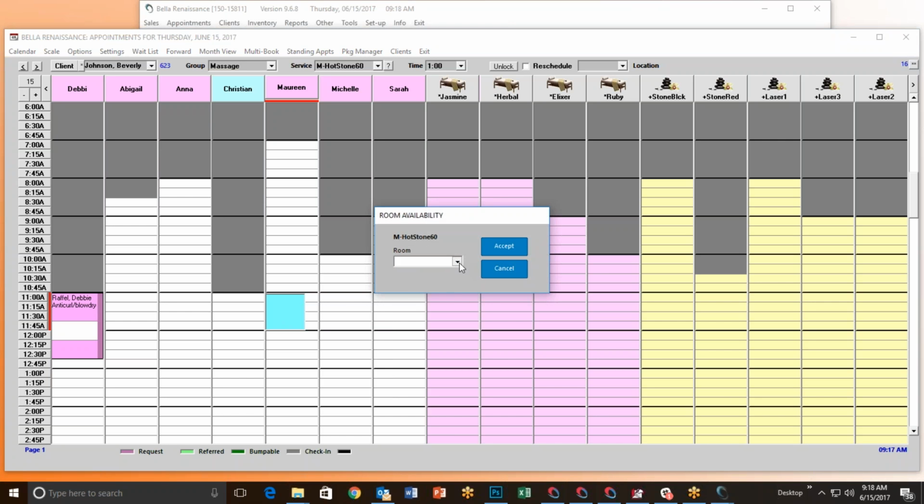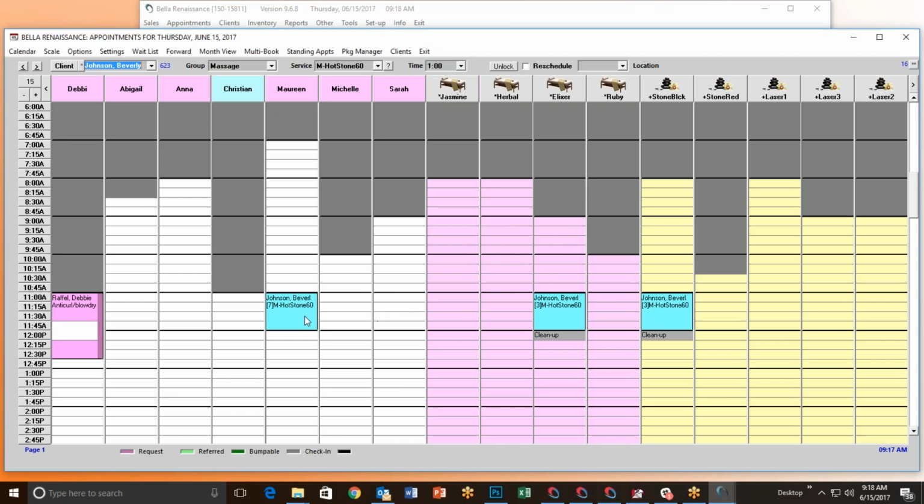It asks me, what room am I booking this in? So I can choose one of the available rooms. And now it says, what equipment am I using? And I can choose from my black or red stones. I'm going to choose my black stones. So now I've got Beverly Johnson booked with Maureen in the Elixir room with the black stones. That's something we call three-tiered booking, because you're not just booking Maureen, the staff member, you're also booking the room and the equipment. So now I'm going to do it again.